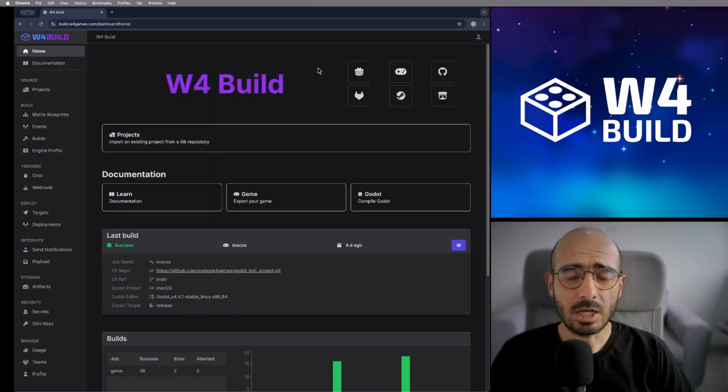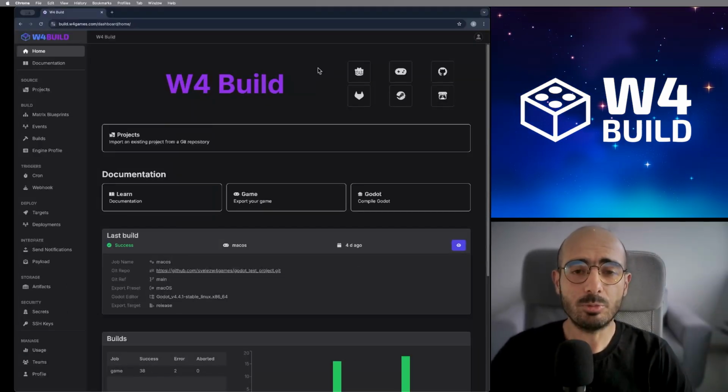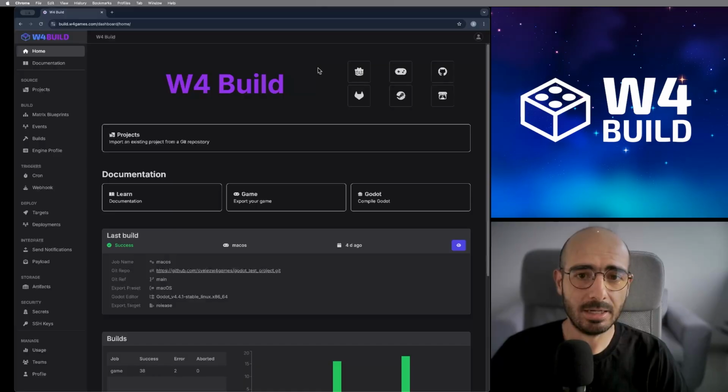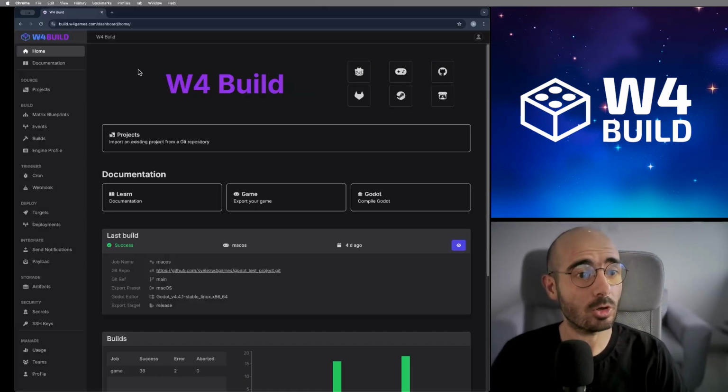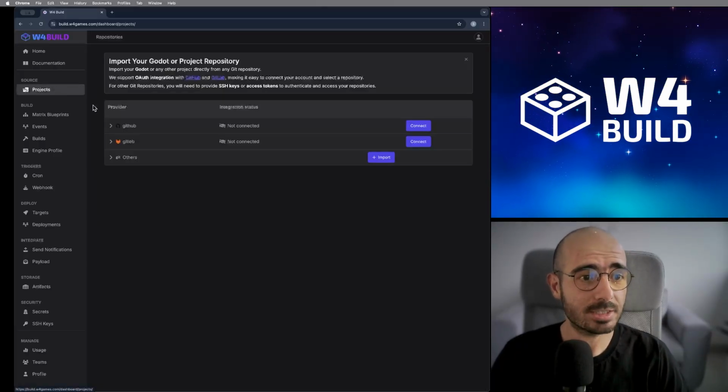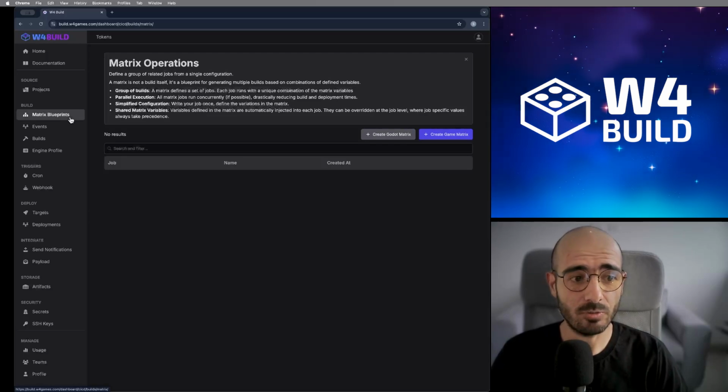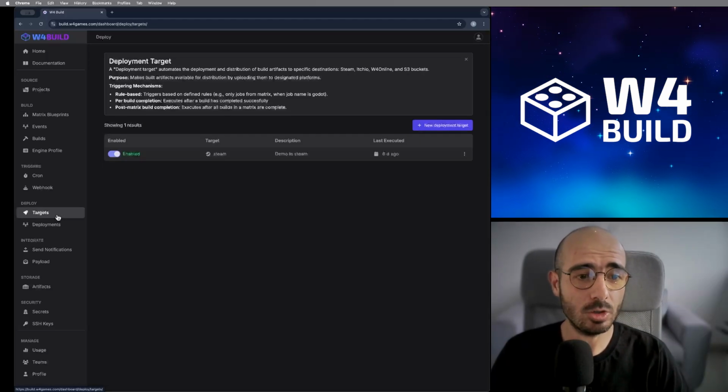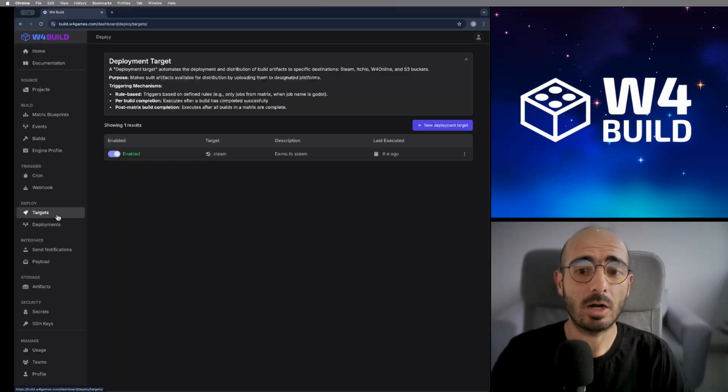Let's first understand what we are building today. We're going to build an entire CI pipeline from start to finish, where we are going to import our projects, then build the matrix configurations, and then we're going to configure two deployments, one for Steam and another one for itch.io.